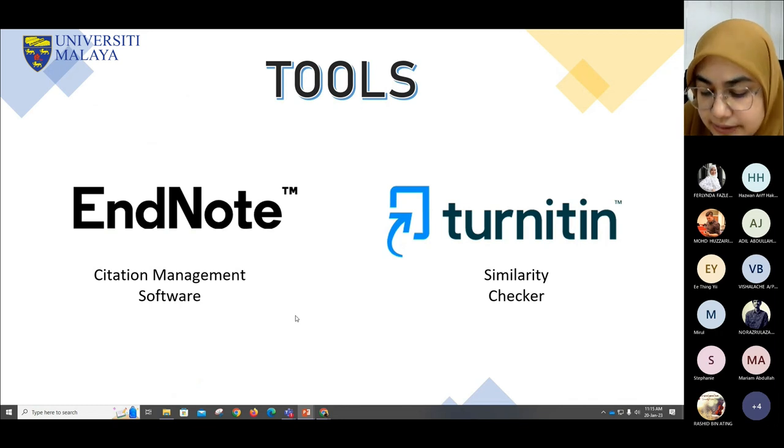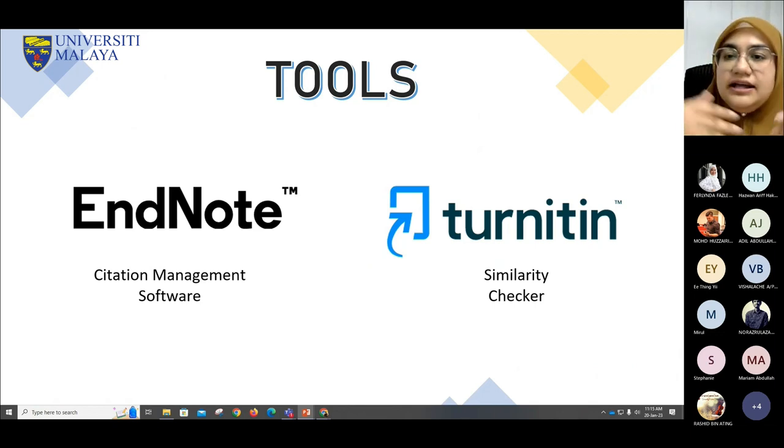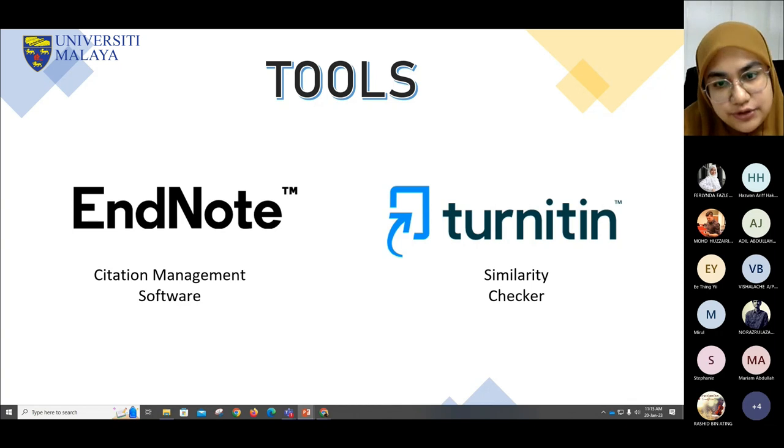You have multiple tools provided to you by the IT department. Please remember, tools are provided by the IT department. They are the administrator and they acquire all the tools. So what does the library do? We help you to a small extent in terms of how to use the tools.